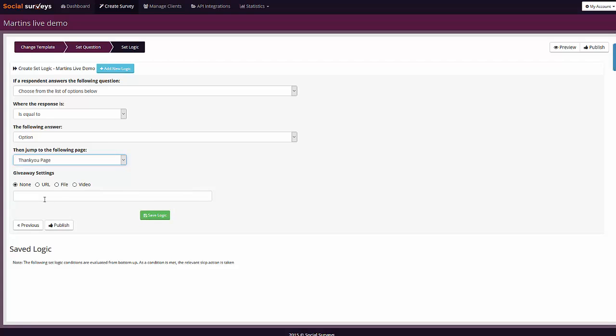Actually, you can send them to a specific URL at that stage. So let's say it was for a competition entry. Click yes if you want to enter this, or if you want to download this bonus. And then on the URL you could have retargeting. There's also retargeting codes built into the survey as well. You can send them a file or a video.